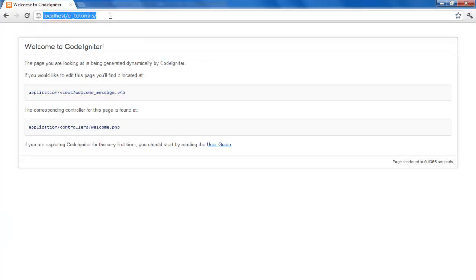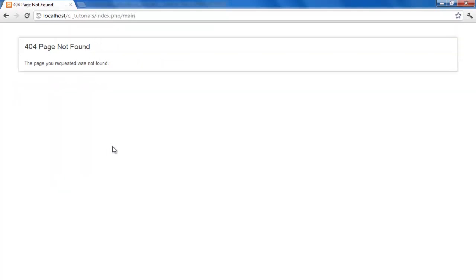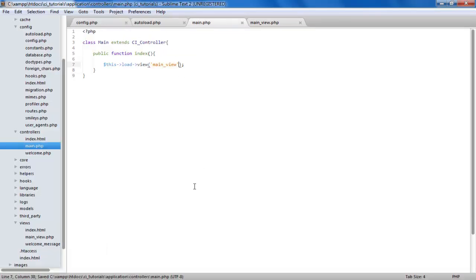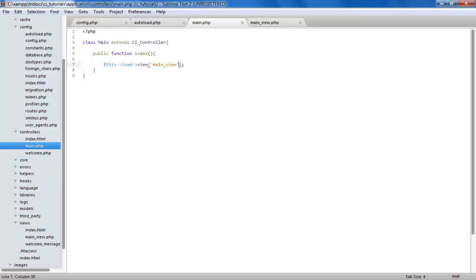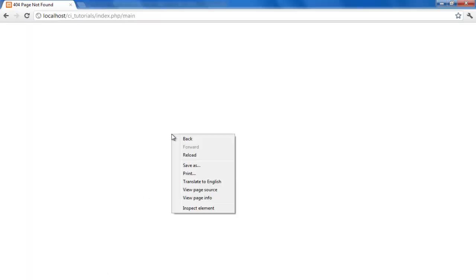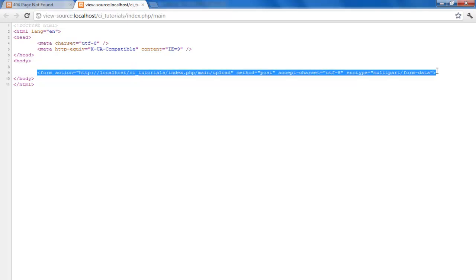Alright, so let's go to index.php/main. Didn't save that. Okay, we see nothing, but if you go ahead and view the source, you see this is what that function creates right there.